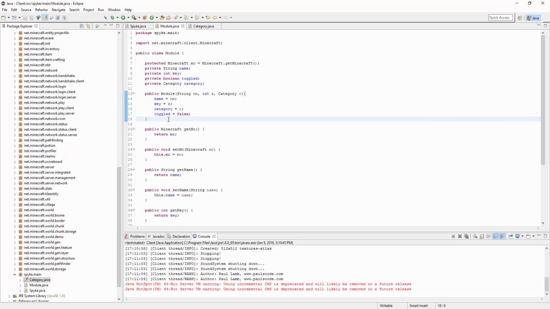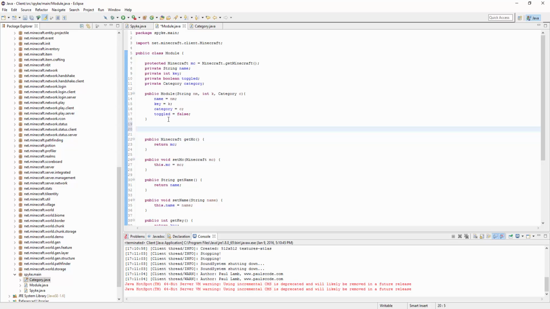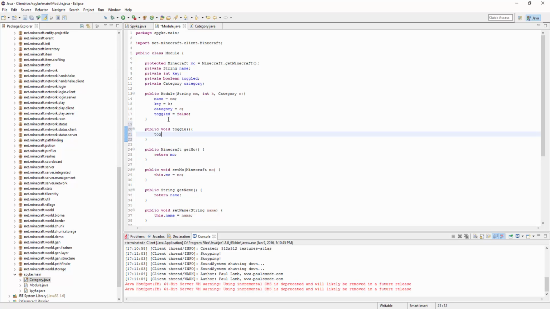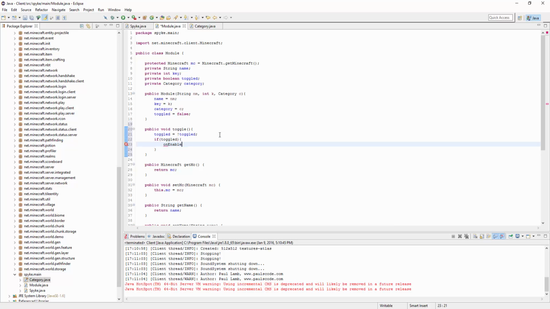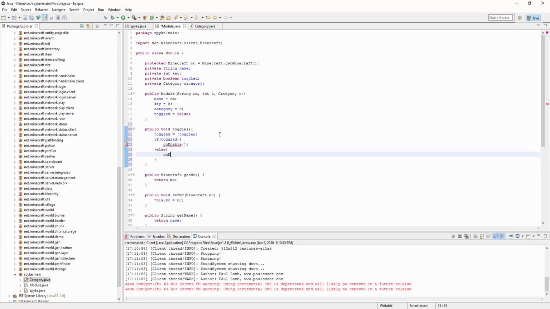Next, let's go down beneath the constructor and type in a couple of these methods. This one's called toggle, and this one will toggle the hack. So toggled is the opposite of what it was. So if it's true, it's now false. If it's false, it's now true. So if toggled is true, and you can actually just delete this because these two mean the same thing, we're going to do onEnable, a method we'll create in a second. And then if it's not true, do onDisable.